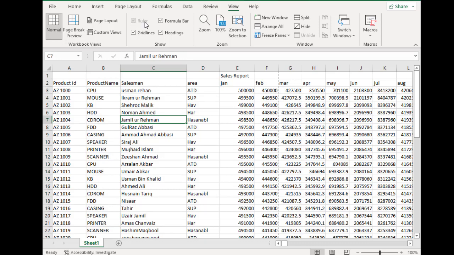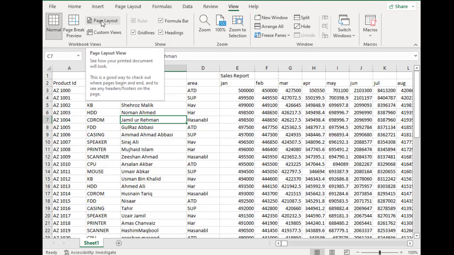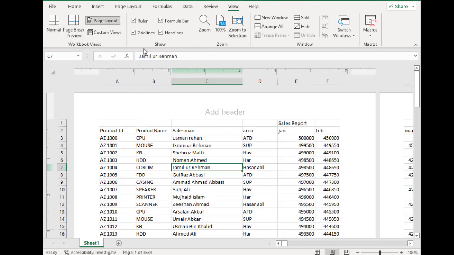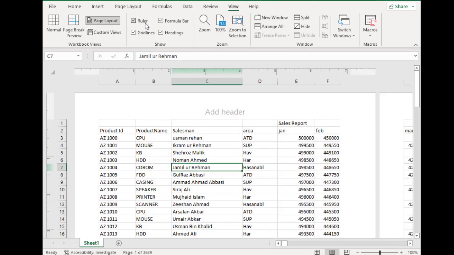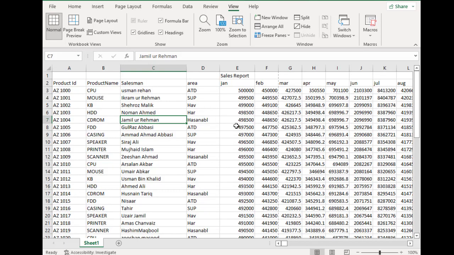One command is disabled, that is ruler. Ruler will be displayed when you switch the view to page layout. It will display the rulers. Now rulers are on and rulers are off. Okay, this is the ruler: 1 inch, 2 inch, 3 inch, 4 inch, horizontal ruler and vertical ruler. When you are in normal view, you can't see the ruler. That's why it was disabled.